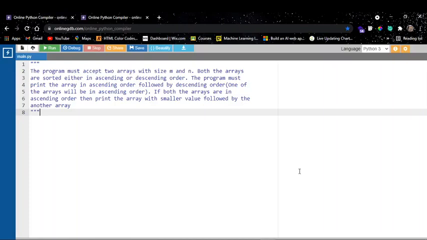So the first question is, when you see it, kind of a little easy. The programmer accepts two arrays of size m and n, and both arrays are sorted either in ascending or descending order. The program must print the array in ascending order first and then the descending order array. If both arrays are in ascending order, then you have to print the array with the smaller number value. So this is what we are gonna do.